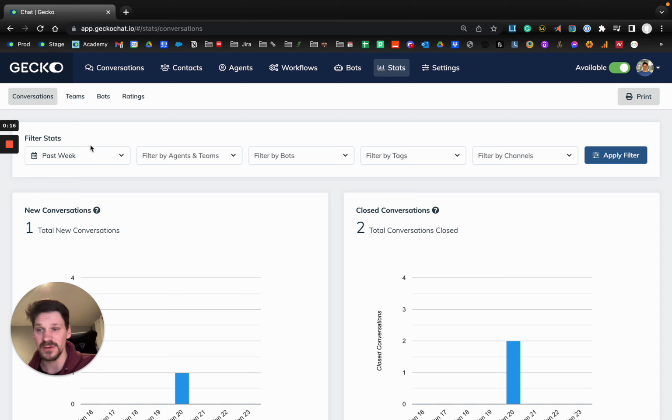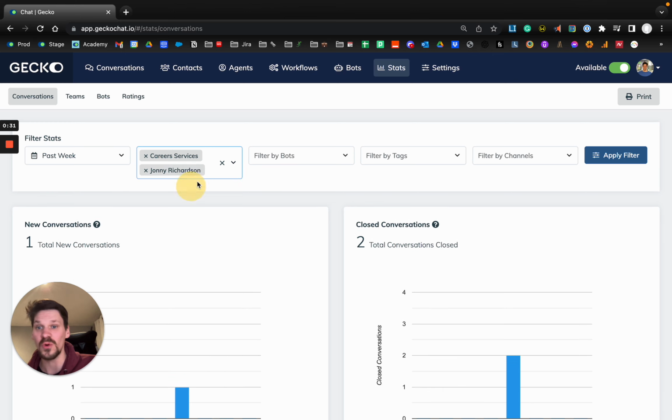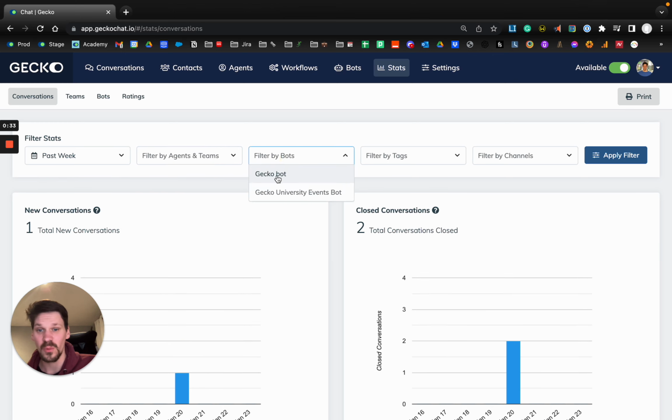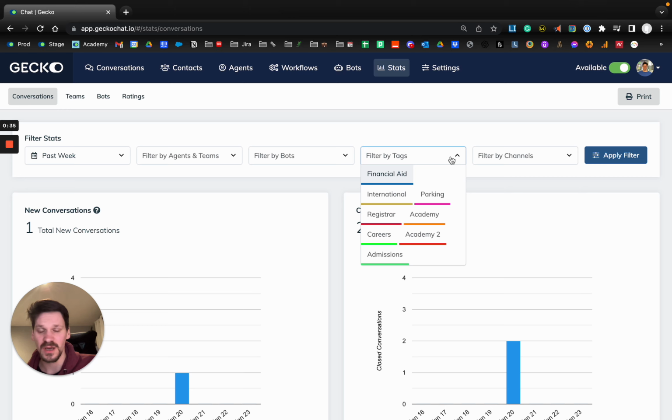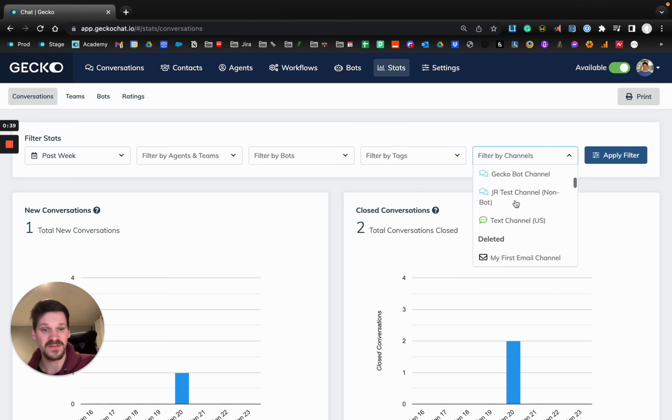And the first thing to note is that all of the data on the account can be filtered by whatever date range you want. So if you're wanting last week, today's views, or any custom range, you can apply that. Additionally, you can filter by conversations where certain teams or agents have been involved, whether or not bots have been involved, any tags that are assigned to conversations, and also by any active or deleted and retired channels. Just set up your filters and click Apply Filter to see the results pull through.